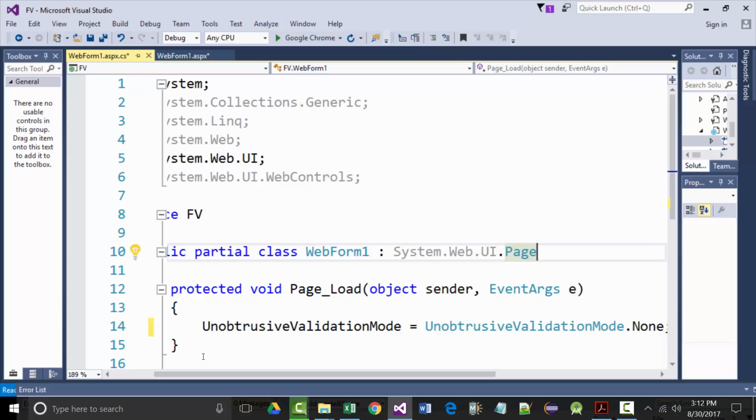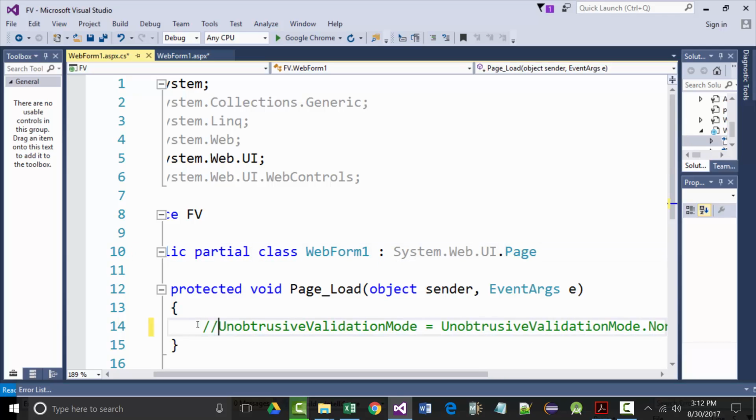Okay? So, well, why don't you do it that way? Because that's not the way people do it. It is a way you can do it. But it's not typically the way people do it. So I'm going to take that line of code and comment it out. Okay? So I'm back to where I was before. So that's the first thing that you can do. Not doing that, but you can do it.